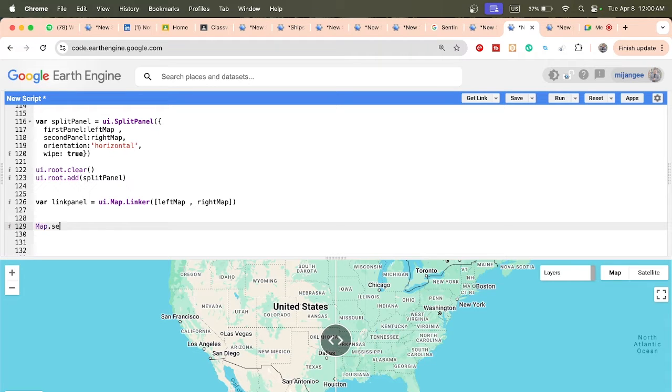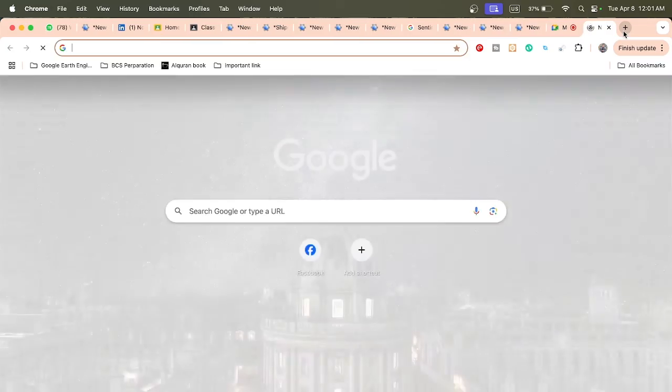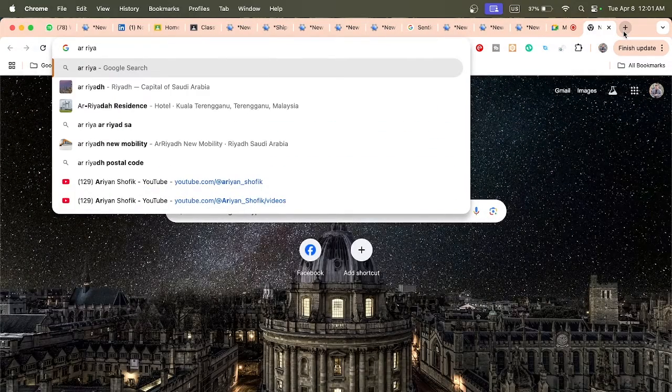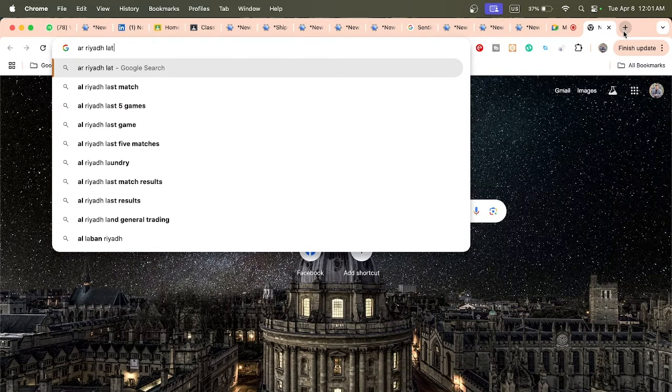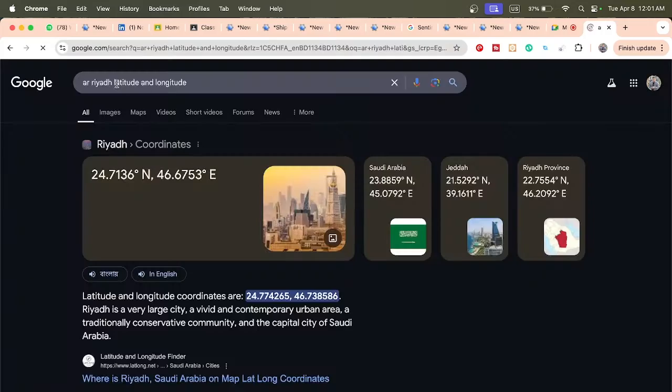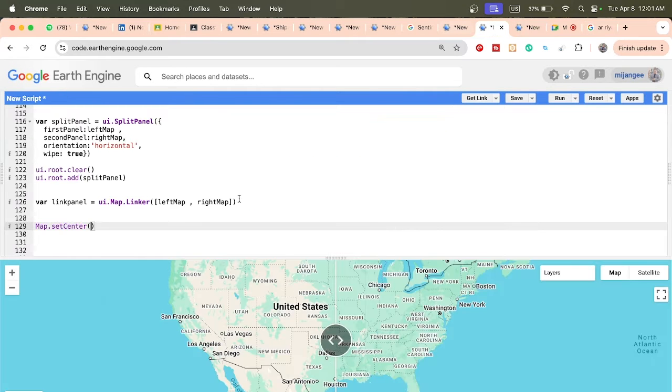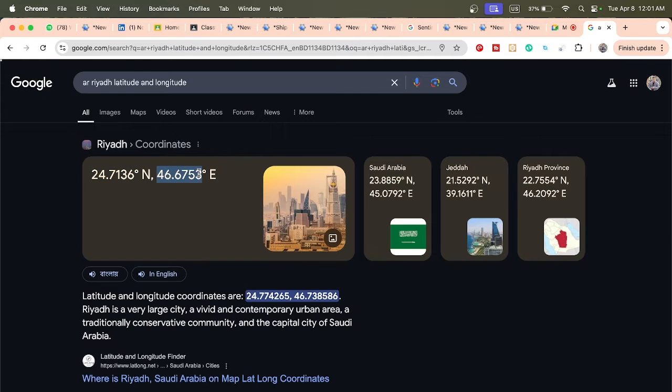Suppose map dot set center, and I put the latitude here. Let me check the latitude and longitude values for Riyadh. So we put here 24.7136, copy and paste it here, and the other one is 46.6735. Now it should directly focus on our study area.